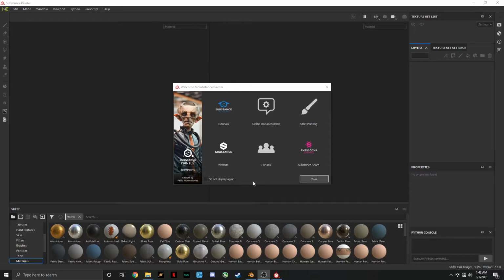Performance Modding here, and in today's video I will be showing you how to use Substance Painter to add custom specular maps, which add the dirt and the wear maps to your mod for Farming Simulator 19.